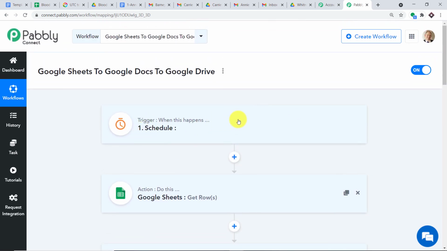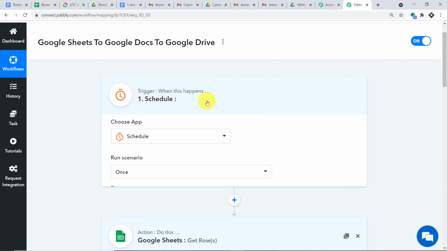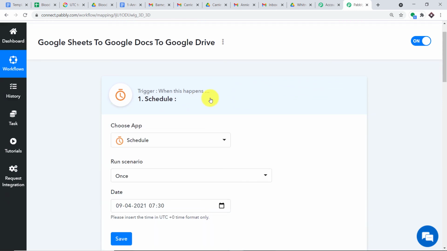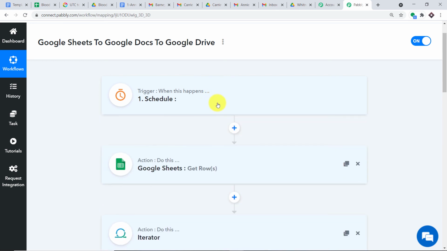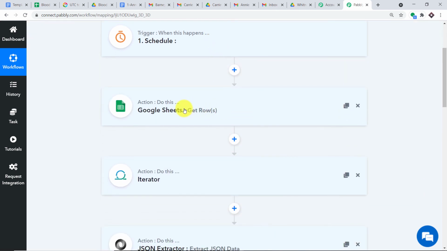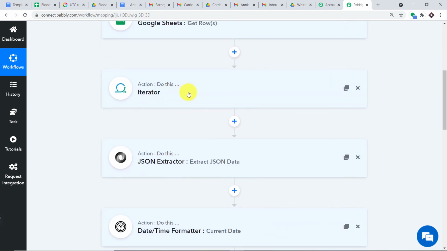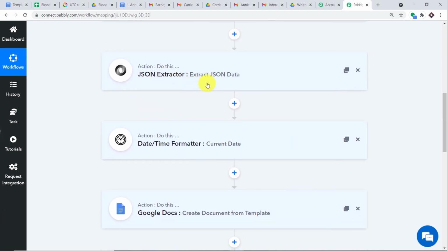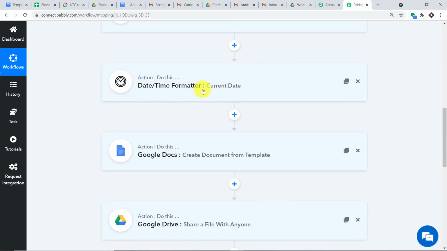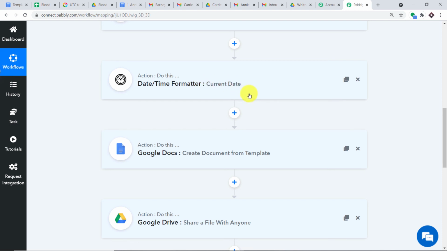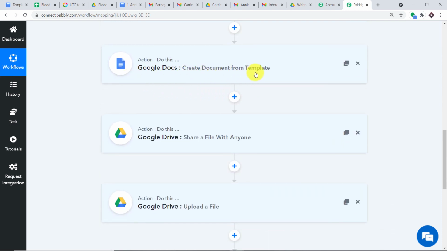So first you have actually used the trigger using the schedule. You have established the time at which it will be triggered to send the certificates, and then we have used the action window to get all the data from Google Sheet. Then you have used the iterator so that you want the data from one particular row. Then you have established the JSON extractor. The reason for establishing the JSON extractor is you want the data from the row to be sorted out individually, and then you have used the datetime formatter to establish the current date. Then using the Google Docs you have created a template, and from that template you have created a certificate.